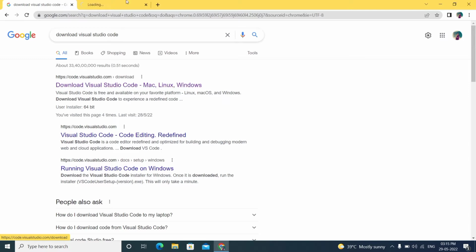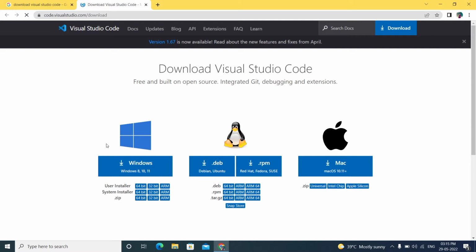Just click on download Visual Studio Code. If you are using Mac, you can download the Mac version. If you are using Linux, you can download Linux. If you are using Windows, you can download that. I am using Windows. Actually, I have already downloaded and installed it on my laptop.